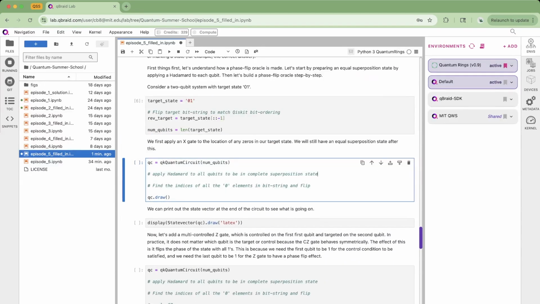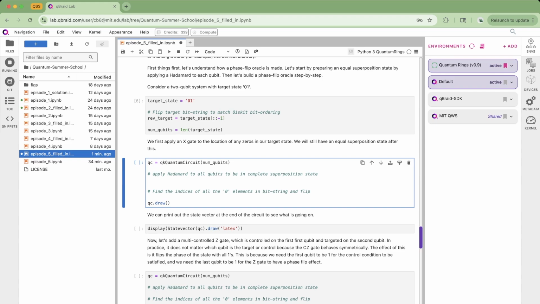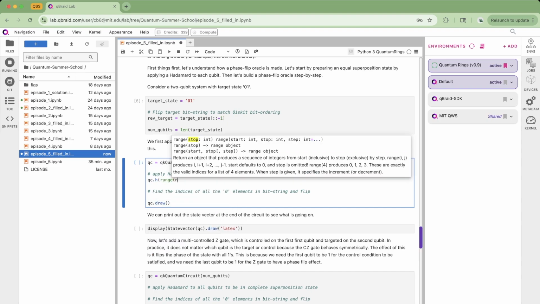So we're going to make a quantum circuit with the right number of qubits, and the first thing we're going to do is apply a Hadamard to all the qubits so that we can be in an equal superposition state of all bit strings of length 2. So let's do a Hadamard, and we want to apply this to all of our qubits.